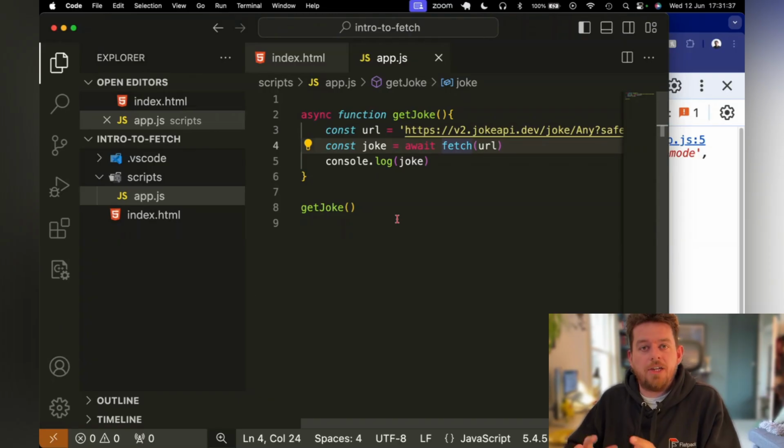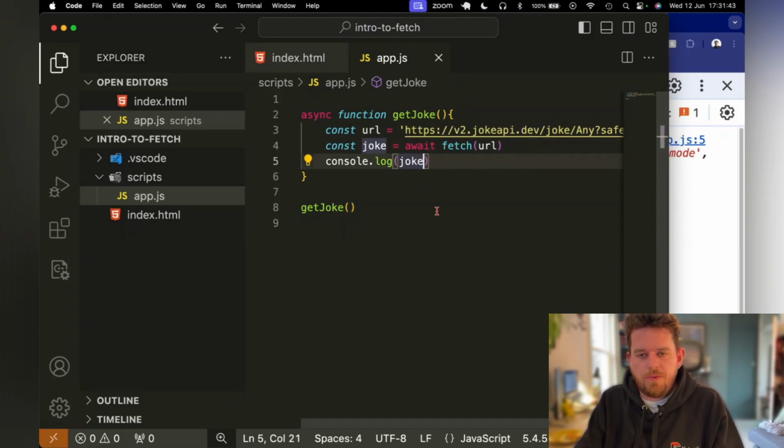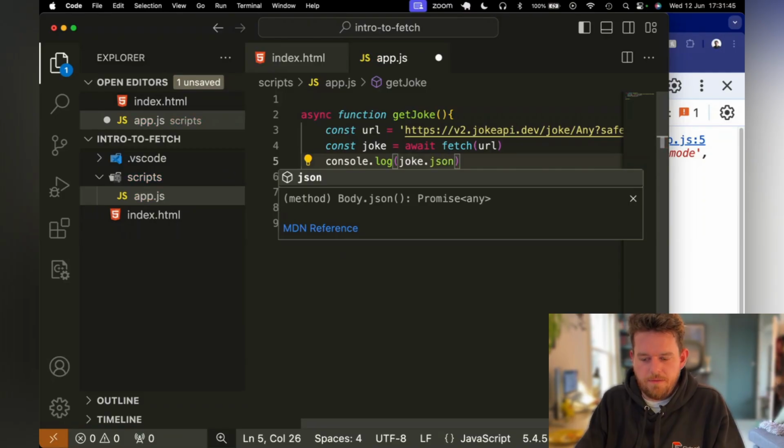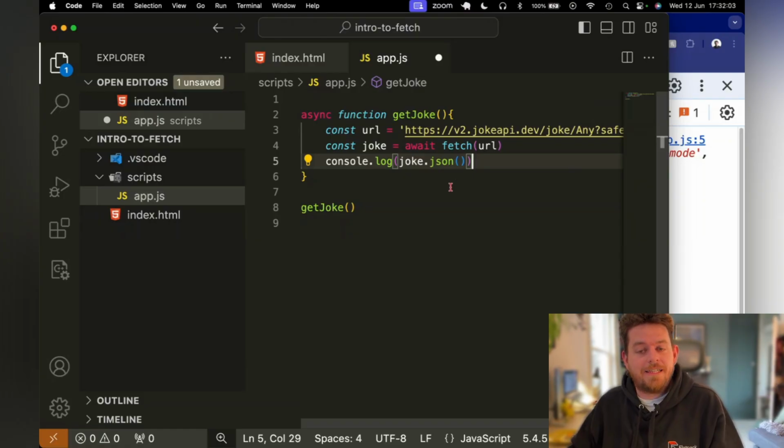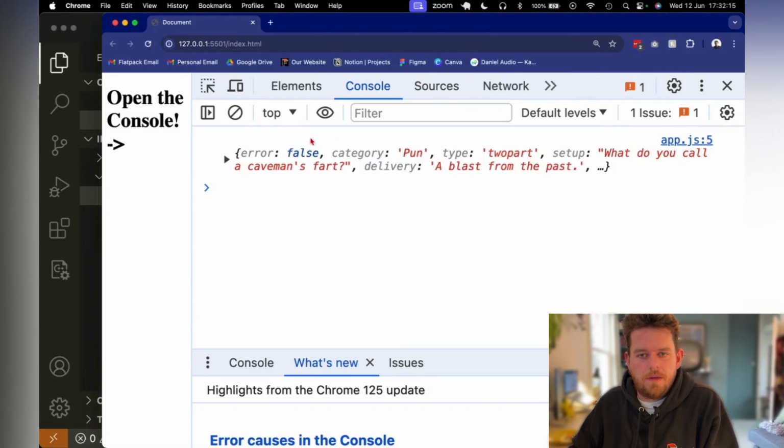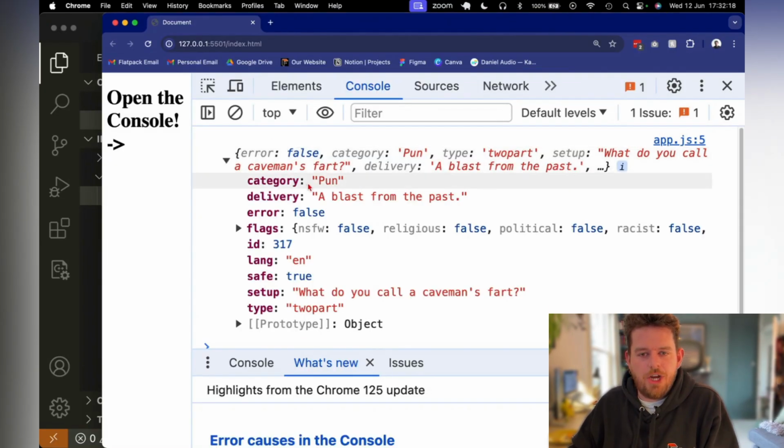So how do we get that JSON from the joke? What we can do here is say joke.json, and this is a method, so it needs the parentheses. And you'll see here in the reference that's popped up, it says this will return a promise as well. So how do we make sure that we actually get what's fulfilled from the promise rather than just the promise itself? Well, again, we say await. So if we save this now, brilliant, we actually get a joke.